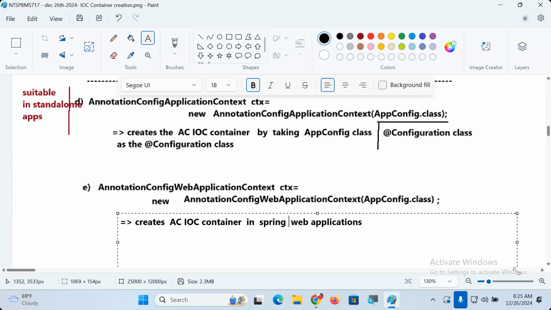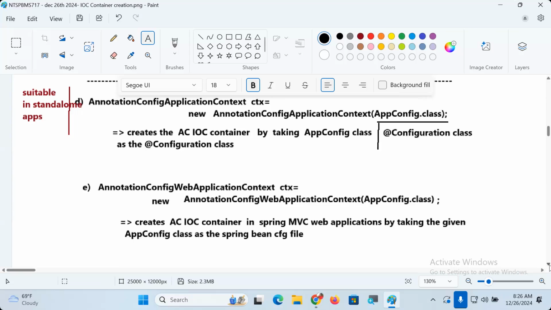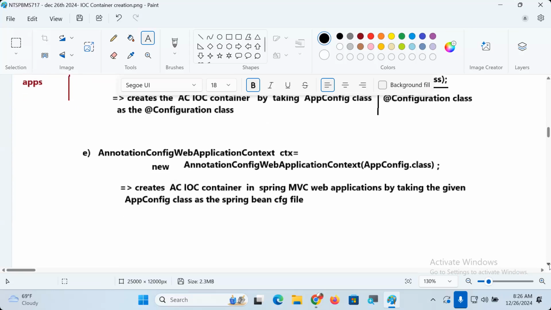Spring MVC application, web application, by taking the given App config class as the Spring Bean configuration file. Are you getting my point there, guys? Come on, everyone. Super.